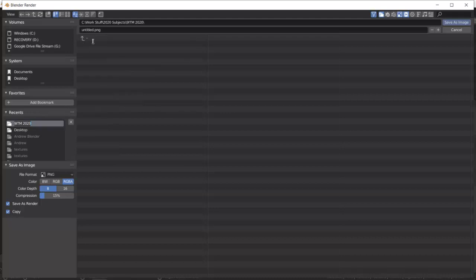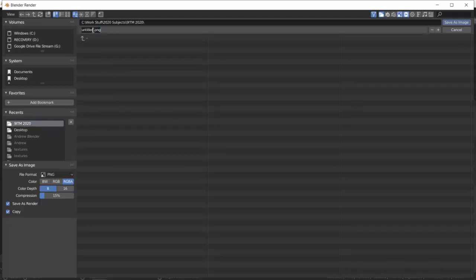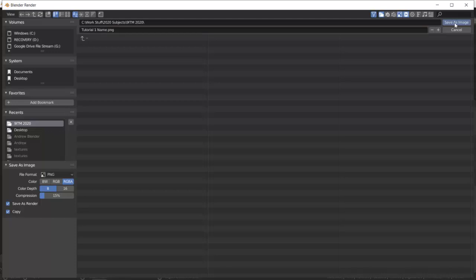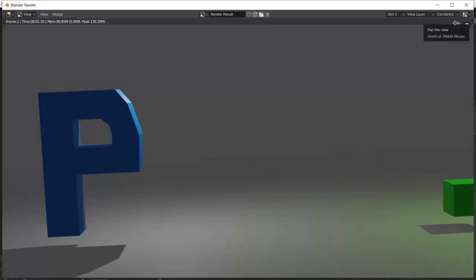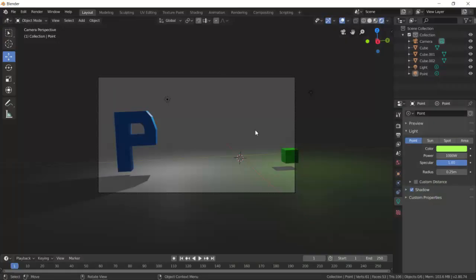So I'm going to put it in our file. I'm going to call this tutorial 1 name. It goes Save as Image. Now what that's doing is saving an individual image. It's not actually saving my Blender file.